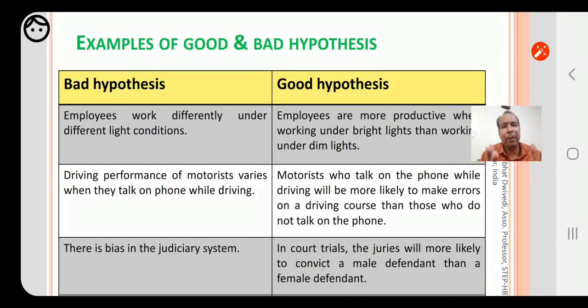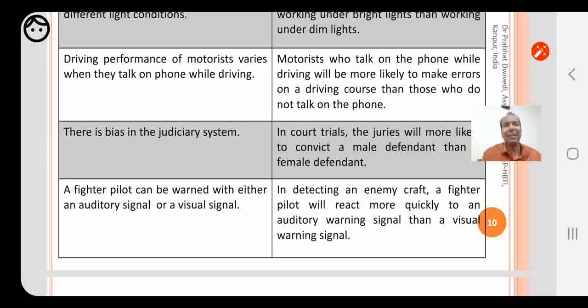Another: driving performance of motorists varies when they talk on the phone while driving. This is an example of a bad hypothesis. How can this bad hypothesis be converted into a good one? Motorists who talk on the phone while driving will be more likely to make errors on a driving course than those who do not talk on the phone while driving.